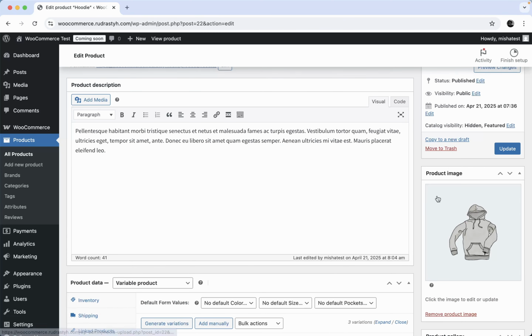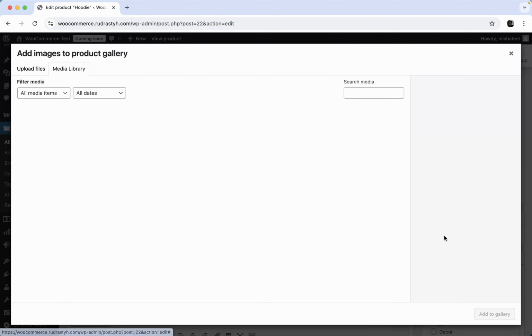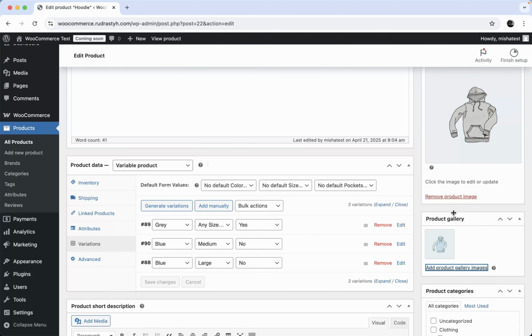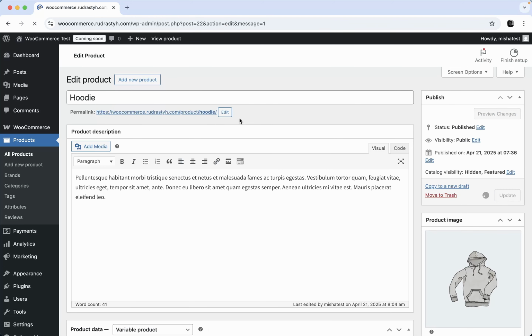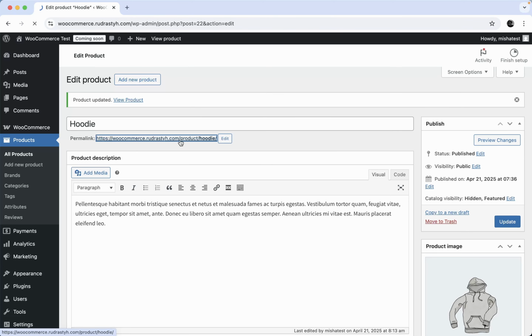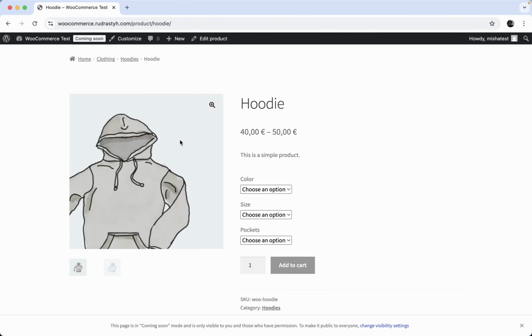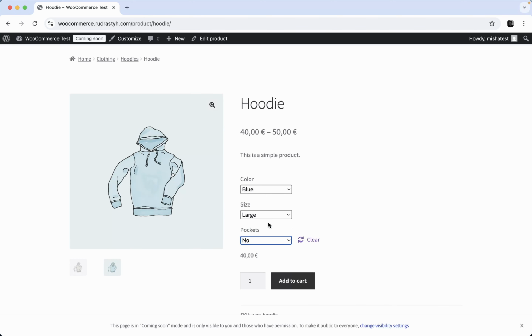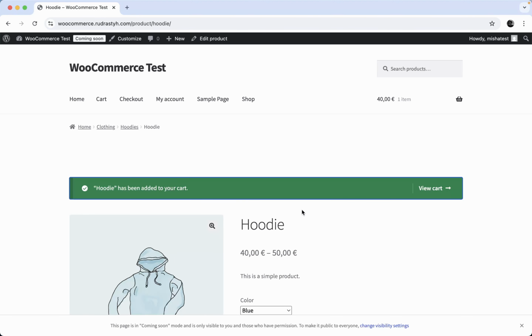Let's just add another image in the product gallery. Great. On that, hit Update and go to our product page. Okay, great. Now you can see that we can select different variations using these drop-down lists. That's actually a default WooCommerce way of selecting variations, guys. And you can add this variation into the cart.